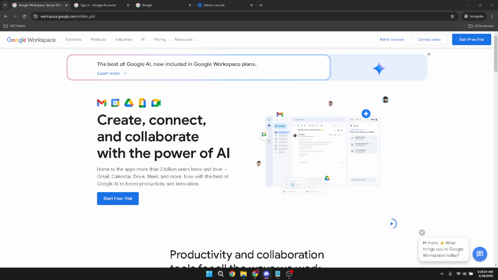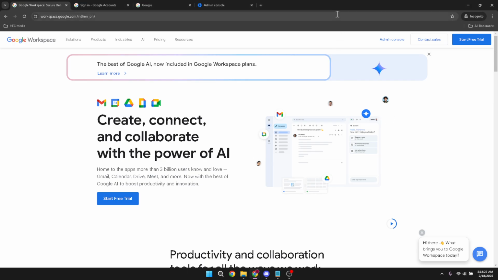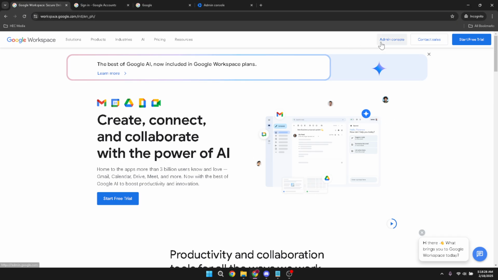First things first, you need to go to Google Workspace. You can do this by opening your web browser and navigating to Google Workspace's homepage. Once you've reached the homepage, your next task is to click on the admin console. This is where you'll be managing all your account settings, so make sure you're in the right place.